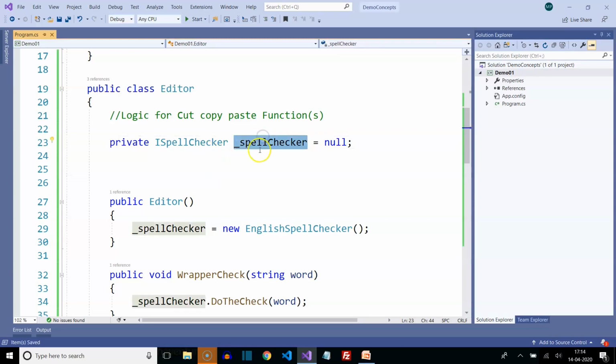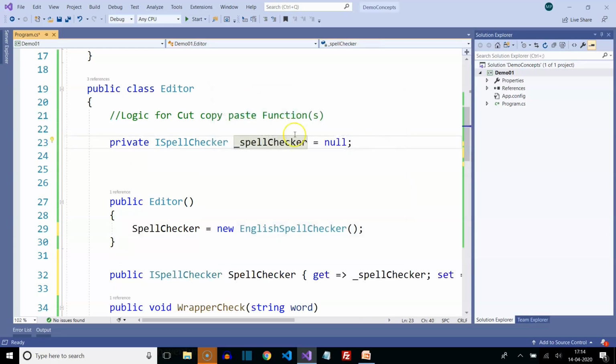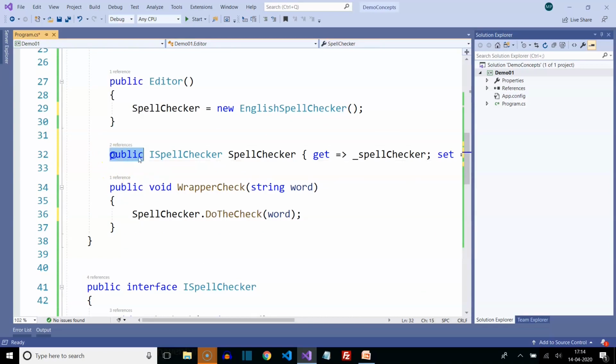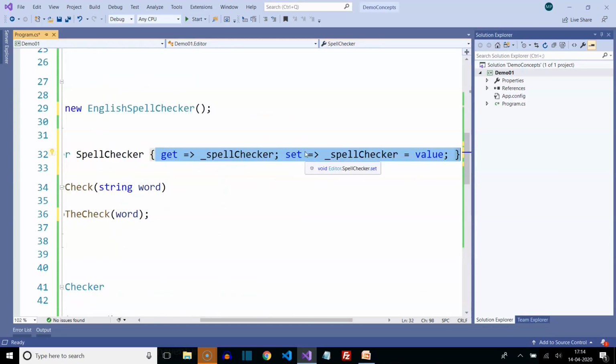And then instead of simply making this a private member and initializing it in a hard-coded way, let's have a property defined here. I have defined a public ISpellChecker type property called SpellChecker, which will have a simple getter and setter. It's a lambda expression syntax, which is just going to set the value, or it's just going to get the value.